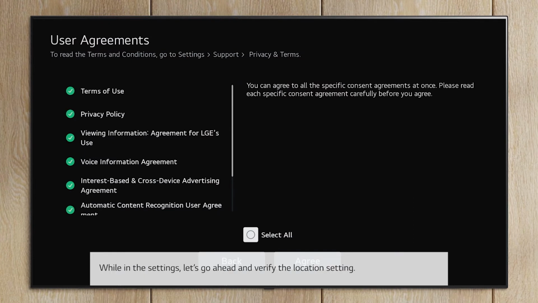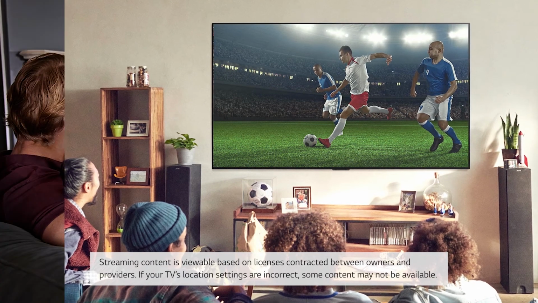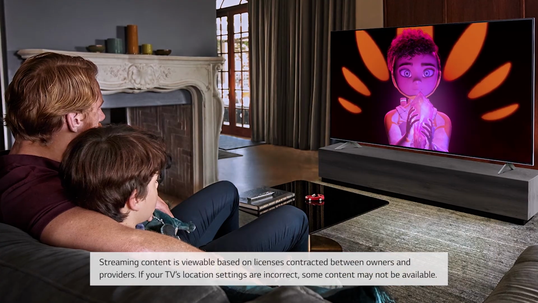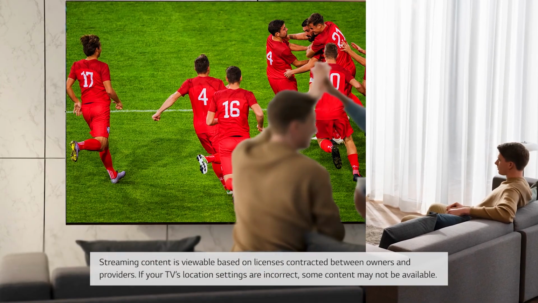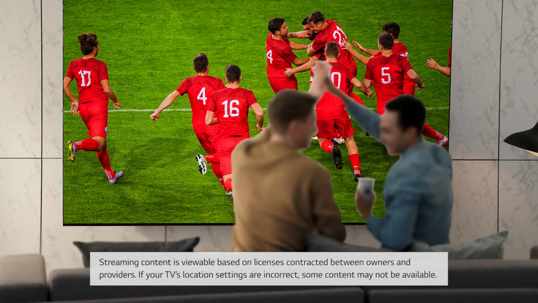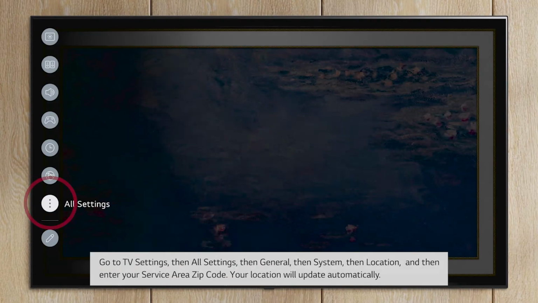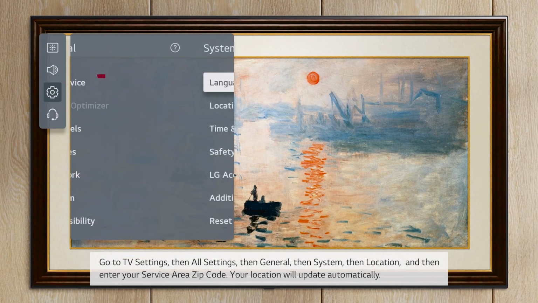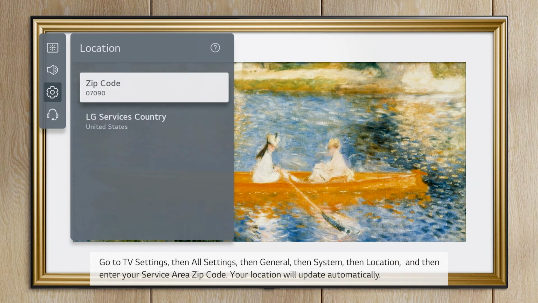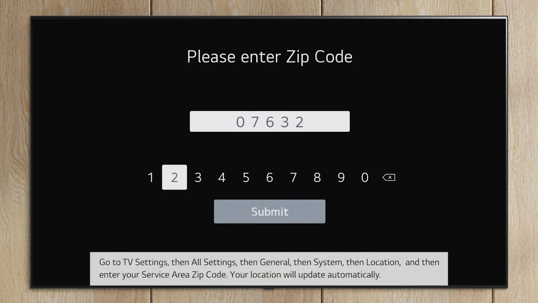While in the settings, let's go ahead and verify the location setting. Streaming content is viewable based on licenses contracted between owners and providers. If your TV location settings are incorrect, some content may not be available. Go to TV Settings, then All Settings, then General, then System, then Location, and then enter your service area zip code. Your location will update automatically.